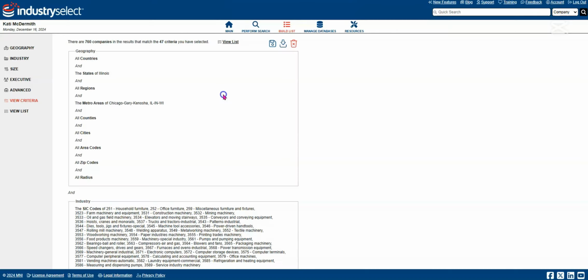And now that I have this list saved, I will always be able to come back and work out of it. I haven't lost it. I can clear out this criteria and start a whole new list of criteria, and I haven't lost this. I'll show you where it's saved at when we get to the end. But the list itself is just found here under View List.